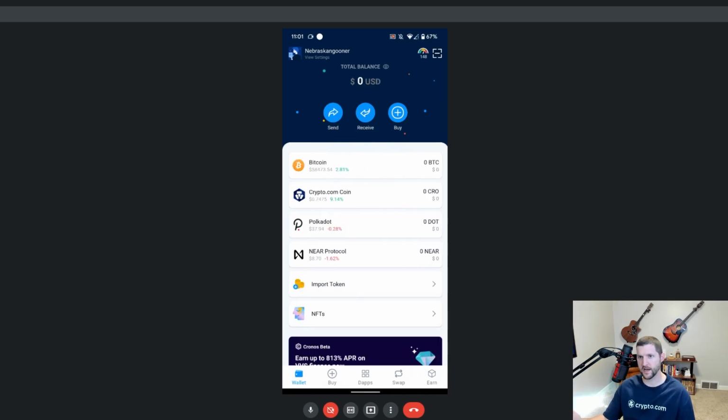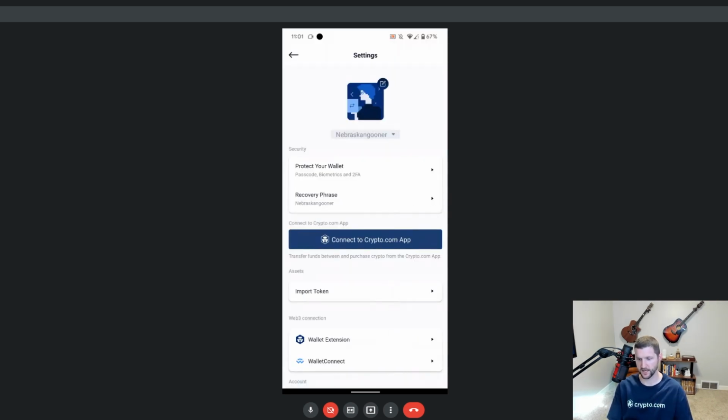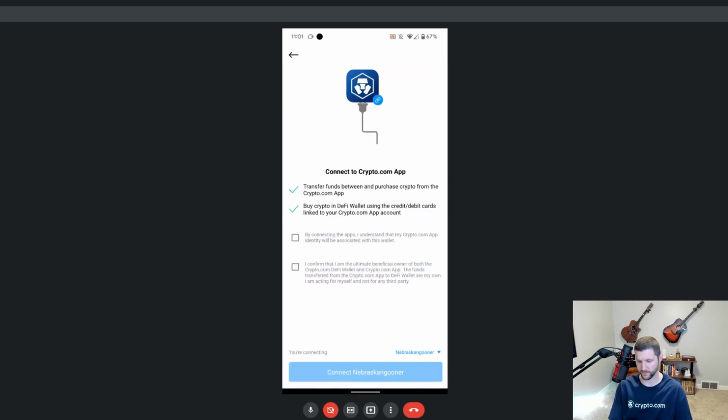All right, so now that I've got my wallet set up, this is a secured wallet that I can deposit cryptocurrency and NFTs into to keep them safe. Now, what's really cool is I can actually link this to my crypto.com app to be able to transfer money in here easily. So I'm going to click on the top of the screen and I'm going to connect to the crypto.com app.